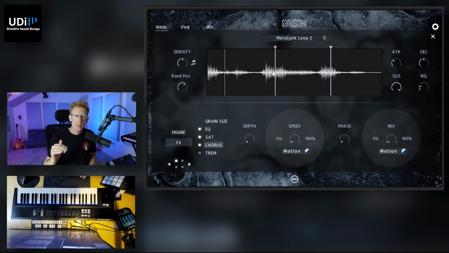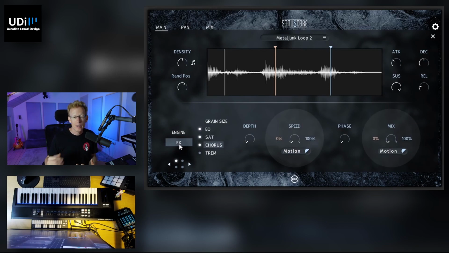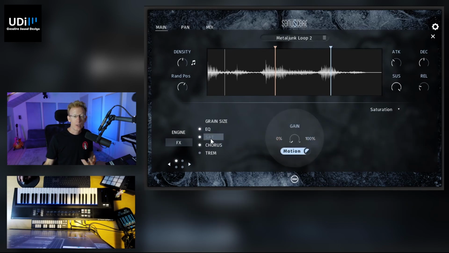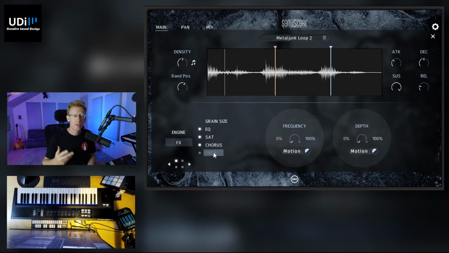Now on the bottom area, we have the engine, and I'll talk about that in a moment. That will give you the option to animate the sounds and control how it evolves over time with the mod wheel. But we also have effects, and as you can see, we have EQ, we have saturator, we have chorus, and we have tremolo, and you can turn them on and off any way you like. Just turn those LEDs and set them on and off.